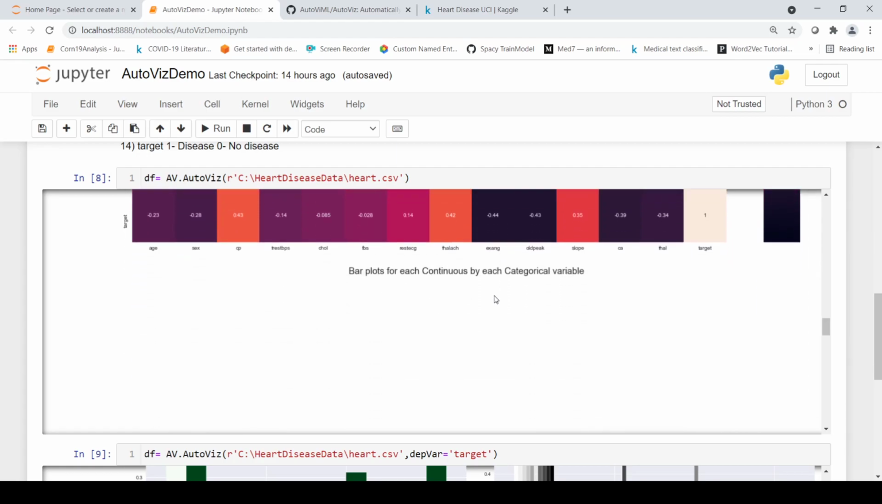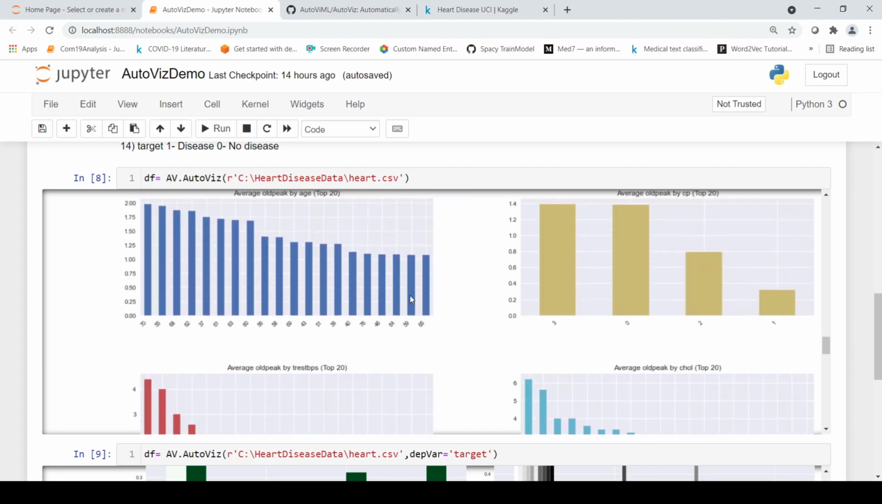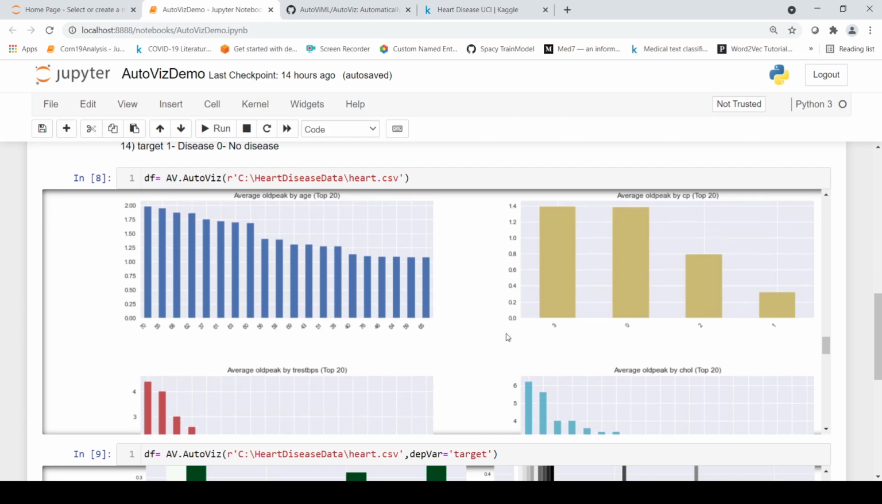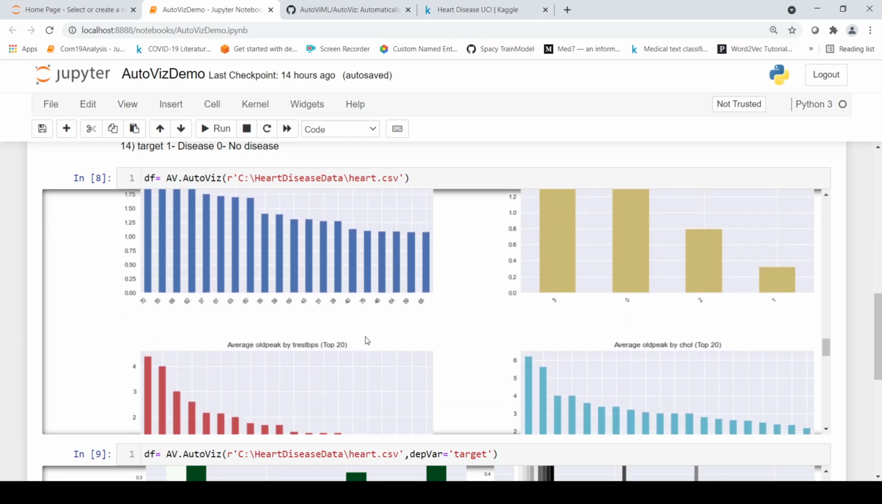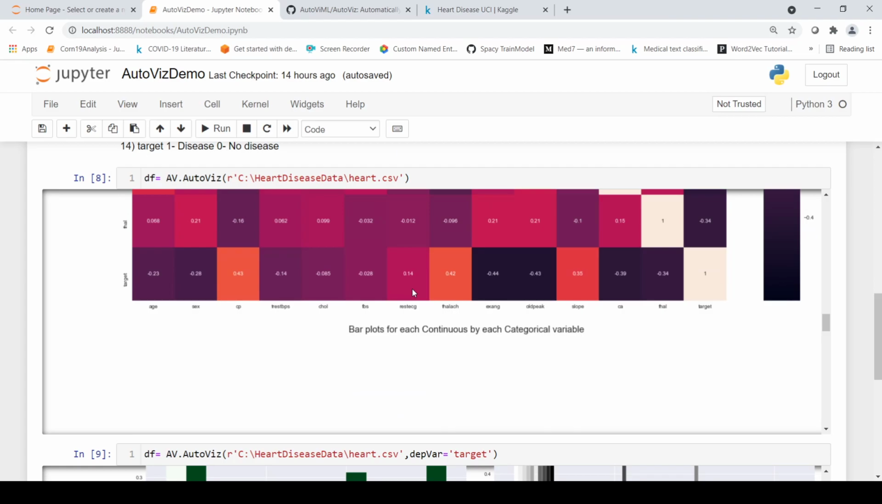Then it creates bar plots for each continuous by each categorical variable. So for a continuous variable versus a categorical variable, it tries to create bar plots. Here is your average old peak by age, then you have average old peak by chest pain, average old peak by resting blood pressure, average old peak by cholesterol. If you look over here, the average old peak has values 0, 1, 2, 3, and here you have your values of chest pain, right? So this is the kind of visualization it creates: a bar plot for continuous by categorical variable.